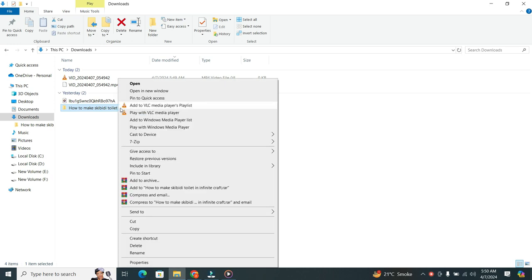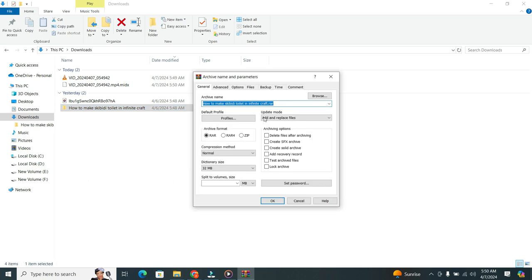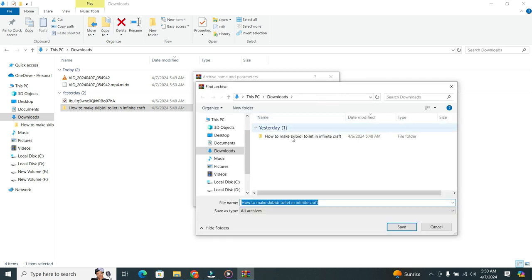When you do this, a drop-down menu will appear. And from the menu that appears, click on Add to Archive. When you click on it, a handy toolbox will appear. Now, click on the Browse option. When you click on it, a new window will appear.